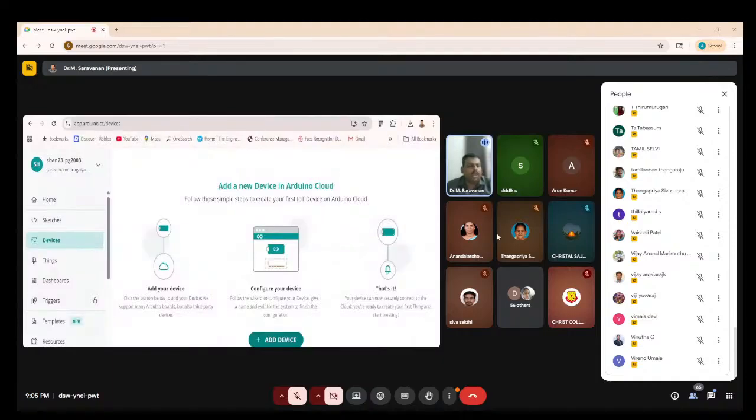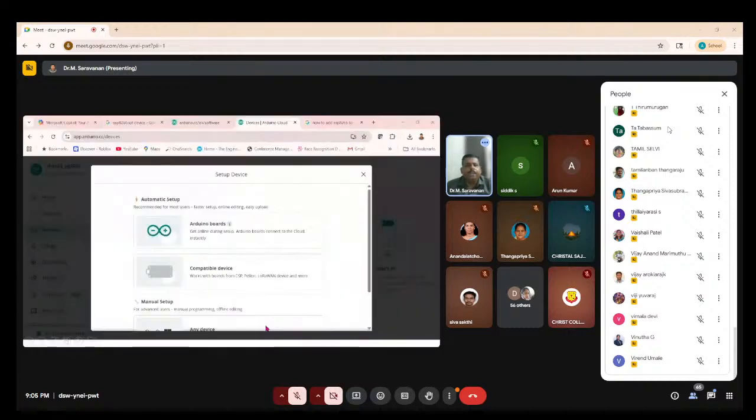Okay, so you have to add this particular device. So go for add device. It will be asking Arduino boards or any other compatible device. I'm going for compatible. I'm not going to use an Arduino board. I'm going for a compatible device.